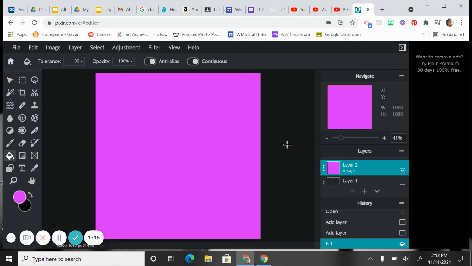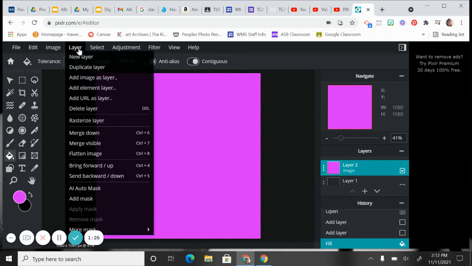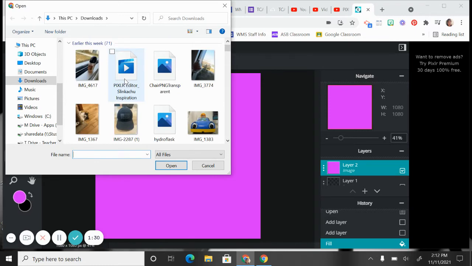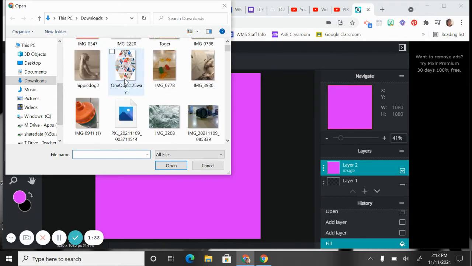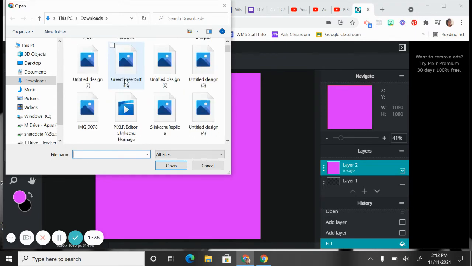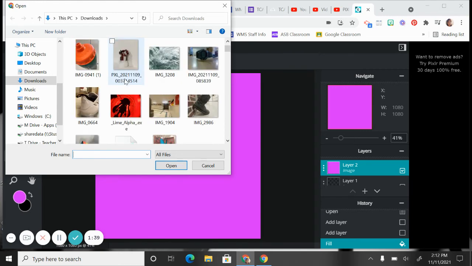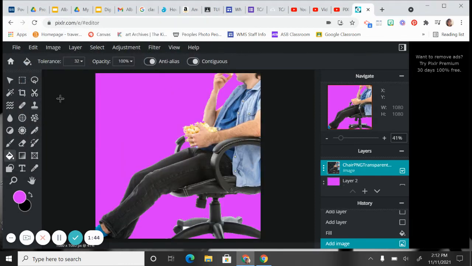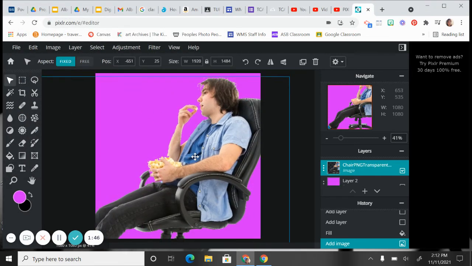Remember, we've talked about PNGs, transparent files, how to get rid of your background, how to use the lasso tool or the magic wand tool. If I wanted to add another layer, say of a person, I'm going to go to Layer, Add Image as Layer. I will just use that PNG that I have created before. Let's see, I know I've got one somewhere. There. Okay, don't forget I can move that around, place it where I want.